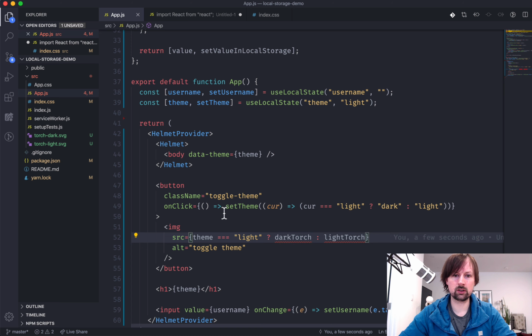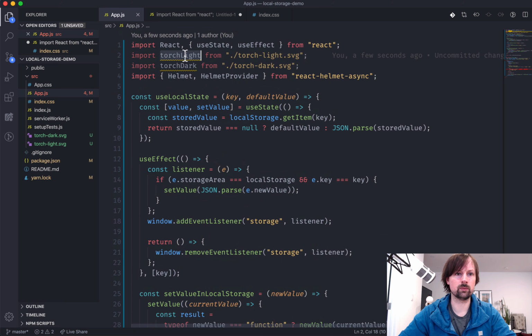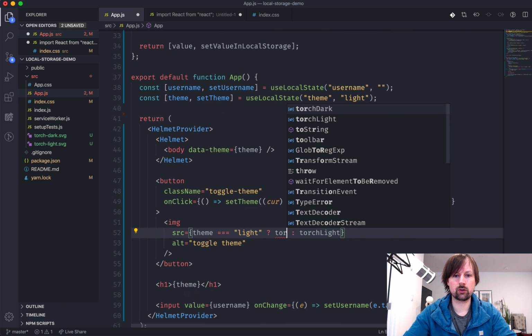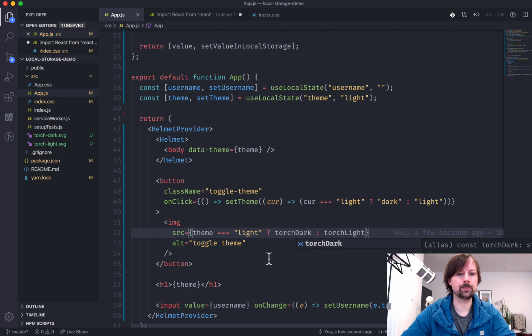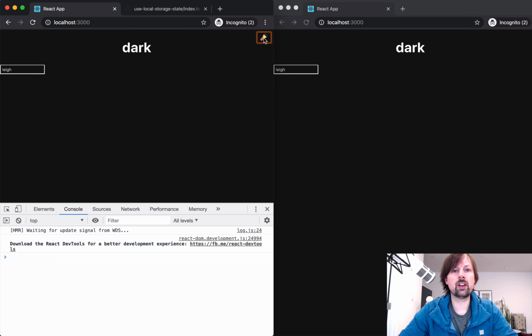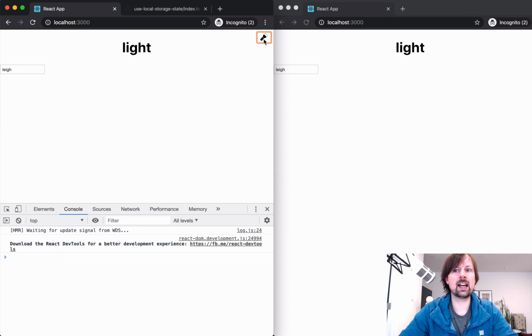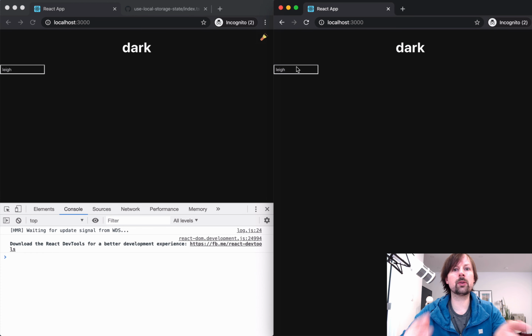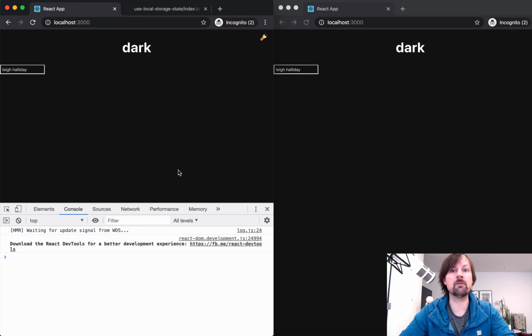What did I do wrong? Dark torch is not defined. Oh, torch light, torch dark. Okay. So now I get that sweet little flashlight up in the top. So if I switch this, I'm in dark mode. Click it again, I am into light mode. Cool. And it's all synchronizing back and forth. I can change this state and it's updating in both. I can refresh the page on both of them and I still get the same values.